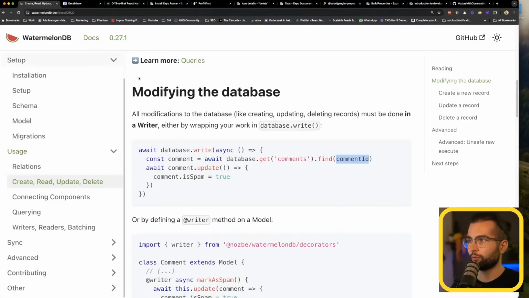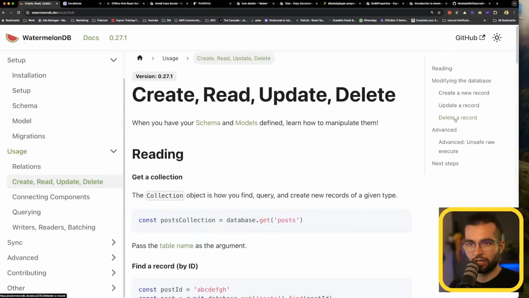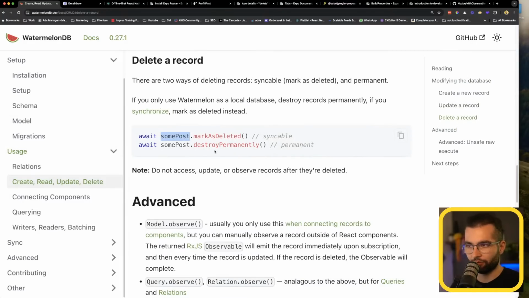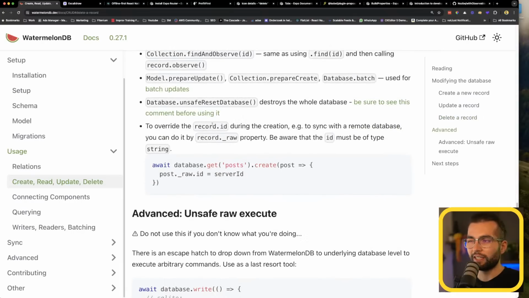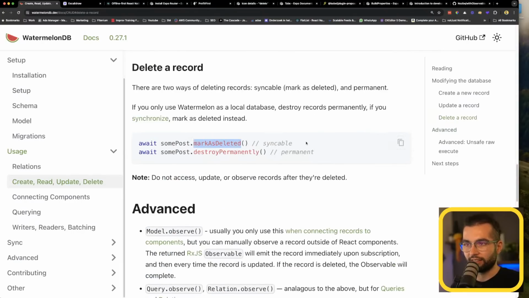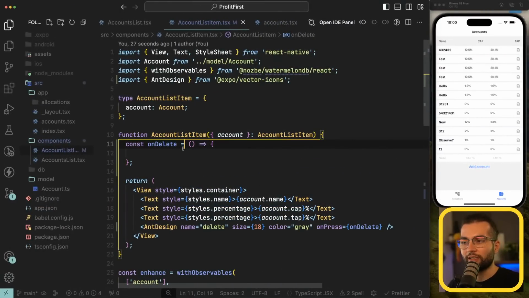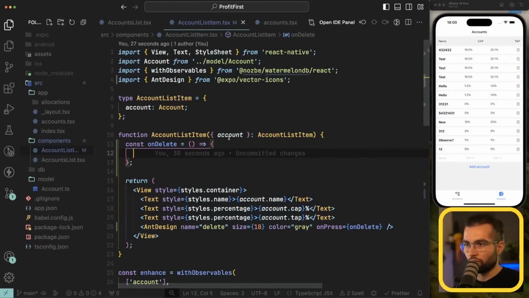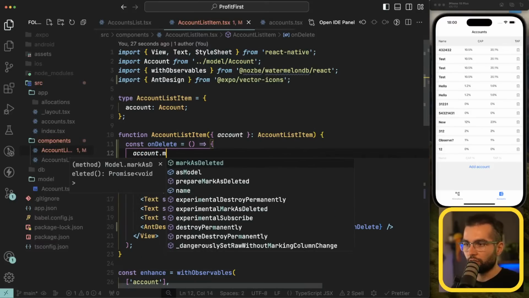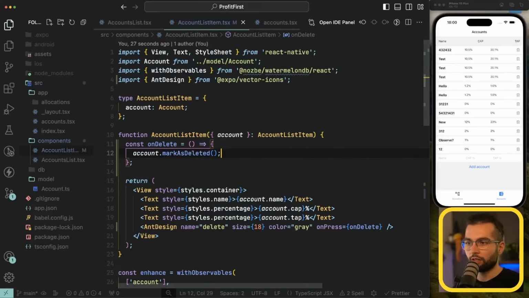Let's check how to delete an item using WatermelonDB. So in the create, read, update, delete, let's check delete a record. So we just take the first and we either destroy permanently or we mark it as deleted, which also allows us to synchronize with a cloud. So I think it's better to already use mark as deleted, because if later we're going to synchronize with a cloud, this is going to allow this to happen in the cloud as well. So I think it's simply account.markAsDeleted, and that's it. Let's try it with the last account 12.